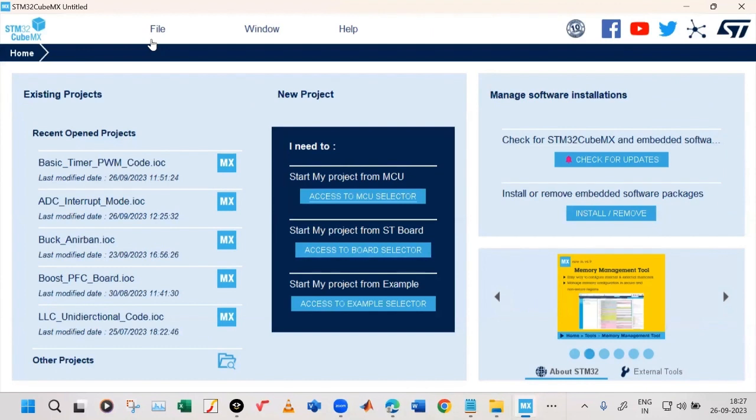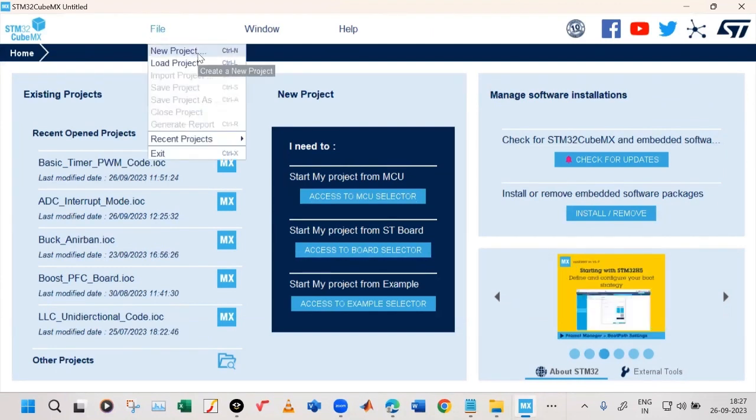So this is my STM32 CubeMX. This was already demonstrated, but I'll also show. So I'm going to create a new project.